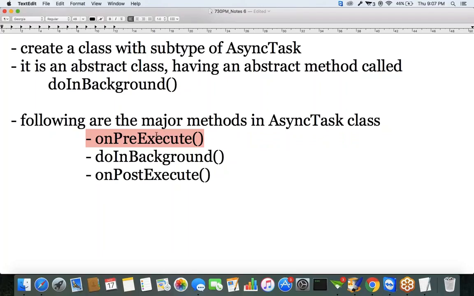After loading the entire data, if you want to execute any post operations, meaning after loading the data, write that logic in the onPostExecute method.